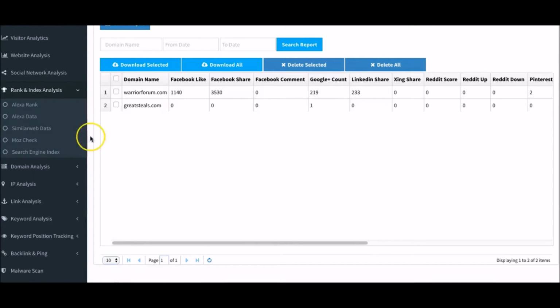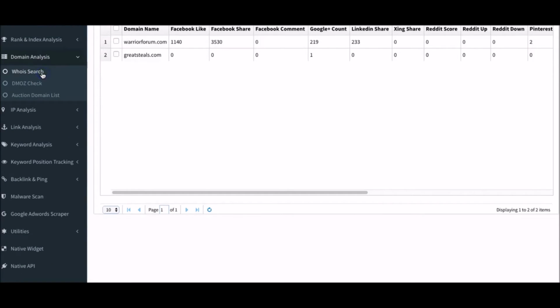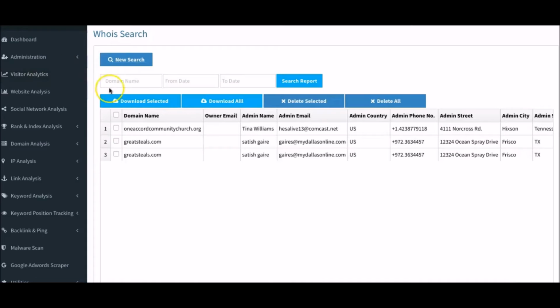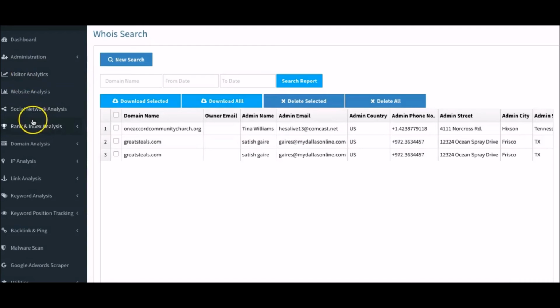Now we have rank and index analysis. It includes Alexa ranking, Alexa data, SimilarWeb, Moz, search engine index. Domain analysis includes Whois search, meaning you want to find out who owns that website, right? Now, if you do it manually, it's going to take you ages. Now, with our system, you click on new search. If you have a list of websites, you can click on choose file and click start search. Basically, it will give you the email address of every single one of those people who own those websites. And you can download it by clicking here and clicking on download all.